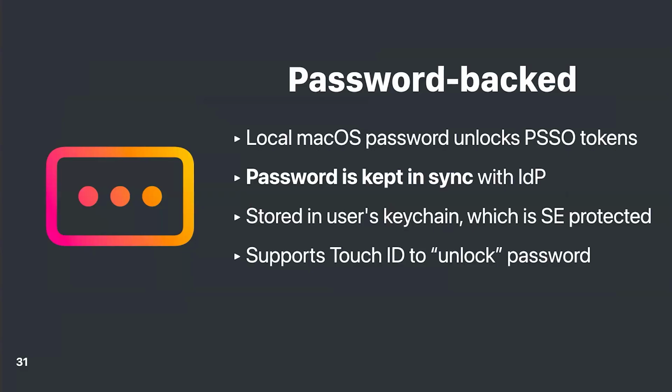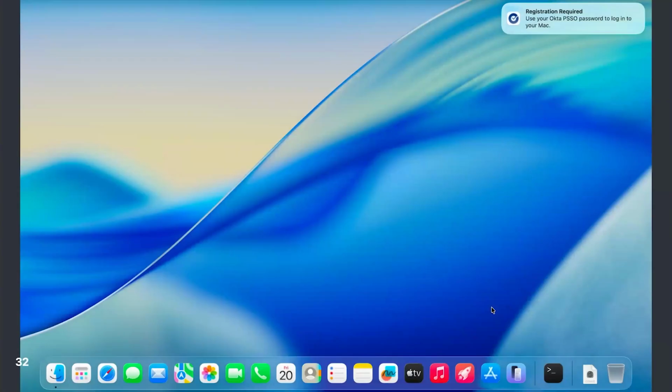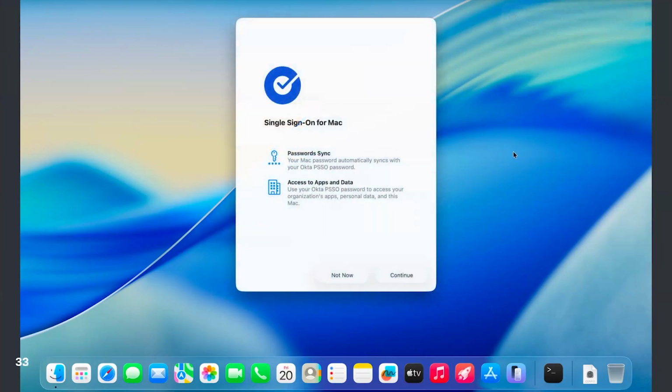The first one of these types is password-based. The local macOS password unlocks platform SSO tokens. It's kept in sync with our identity provider, either Microsoft Entra or Okta. It's stored in the user's keychain, and it supports Touch ID to unlock the password. So we're going to dive into a demo here, and this is using one of our partners, Okta. So you'll see here the user is going to be prompted to register for Platform SSO.